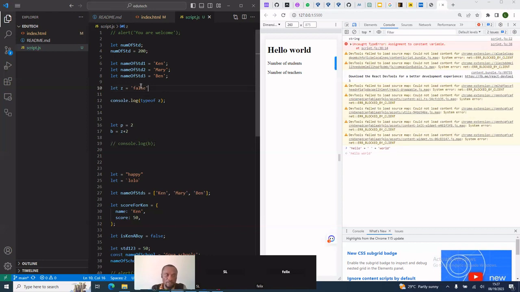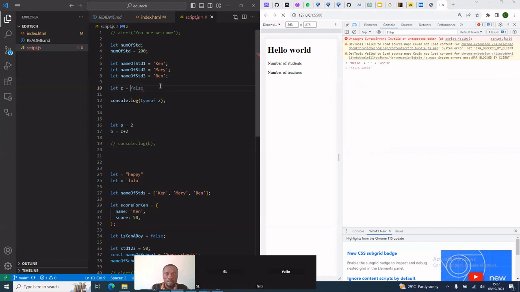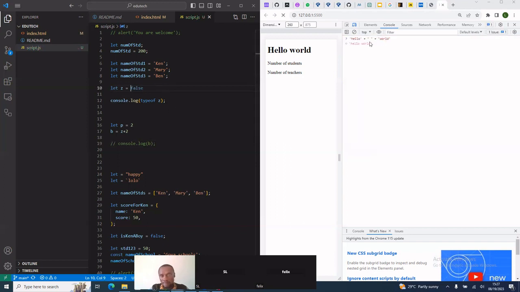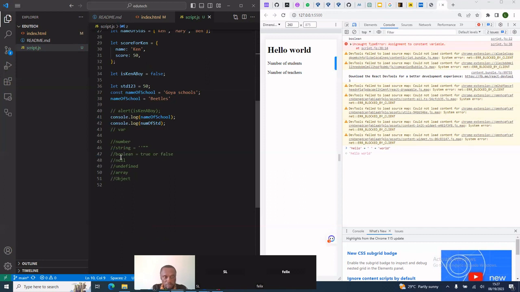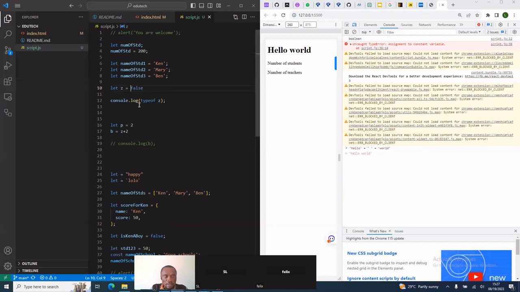Naturally, false is a boolean, but because it's inside the quote, it's written as a string. But once I remove this quote and come here, type of will give me a boolean. Remember, we did data types: number, strings, boolean, null, undefined, array, and object. So another way you can find out the data type is by using the typeof method. Just say typeof and put it. It will give you the type.